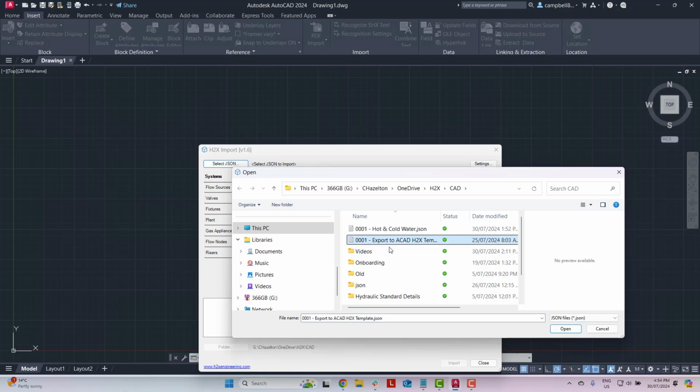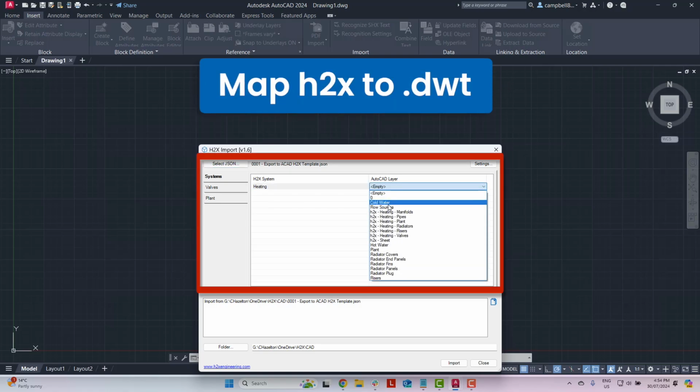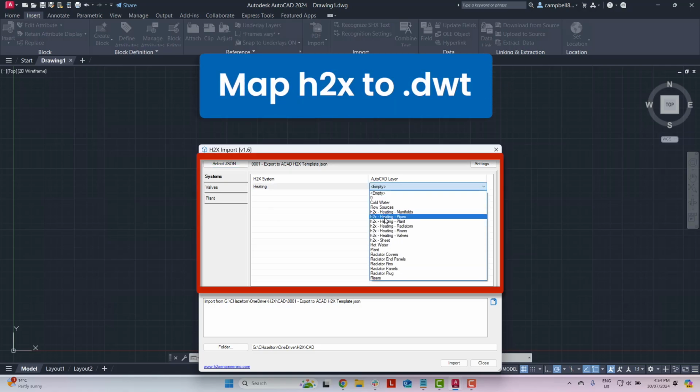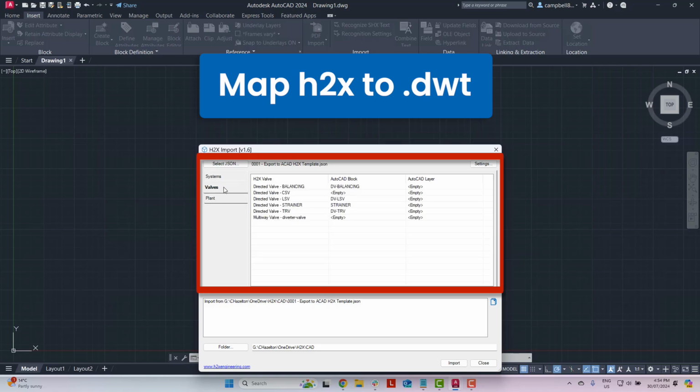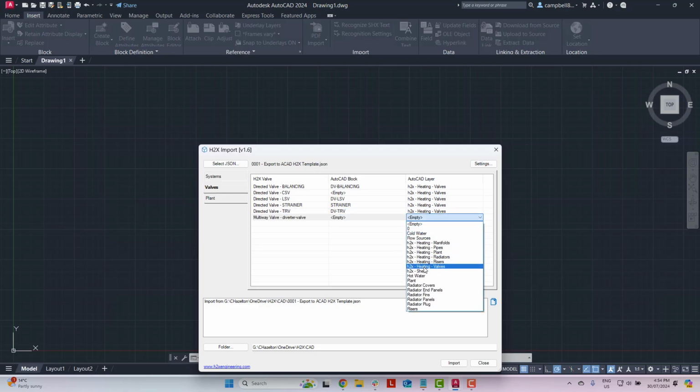Once you've selected the template file, all of your standard drawing layers will come into the dialog box and allow you to map each layer to the h2x system settings so that when the file is generated, it's all on the correct layer per your drawing standards. In the same dialog box, you can also map all the equipment to your custom block library to bring across your custom blocks to align with the blocks that are generated in h2x. If you have an extensive block library, you can also match each of the plant equipment to your selected blocks.